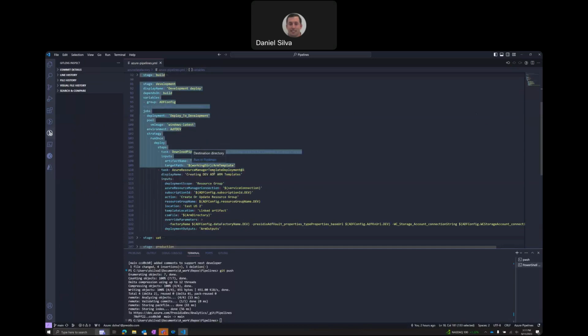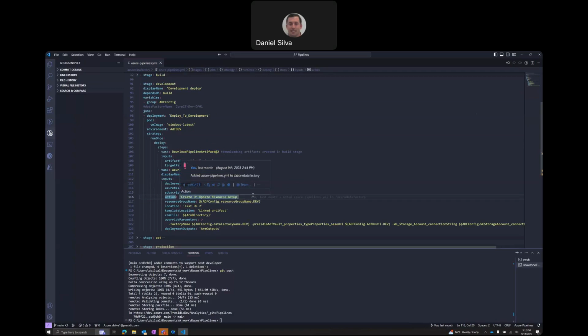And then I'm going to actually deploy them now. So here I downloaded them. This task, I'm going to deploy them. These are the resource group scope. This is the resource manager connection, which is the service connection from above. The subscription ID is coming from the library. The action is very important. For my stages, dev, UAT, and prod, they'll all be create or update resource group. Definitely worthwhile to read the Microsoft docs on that.